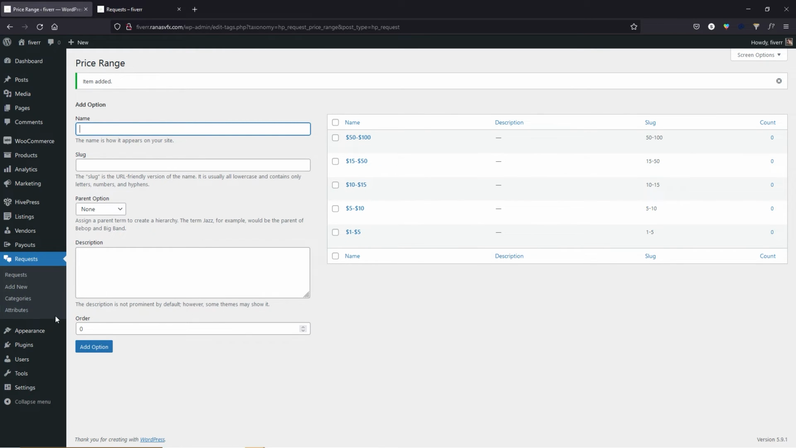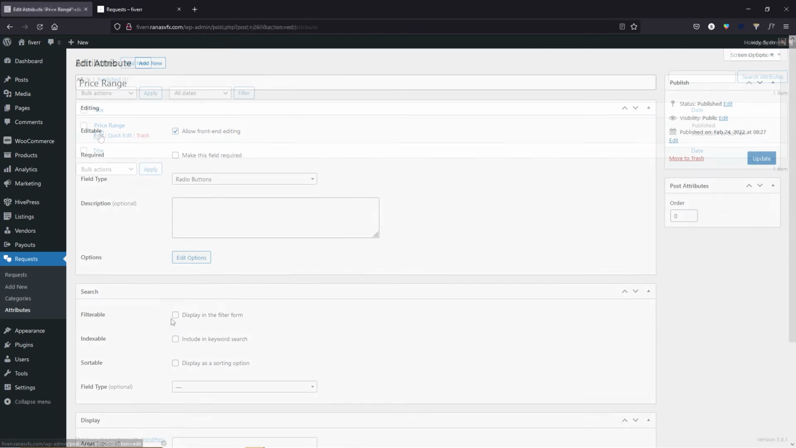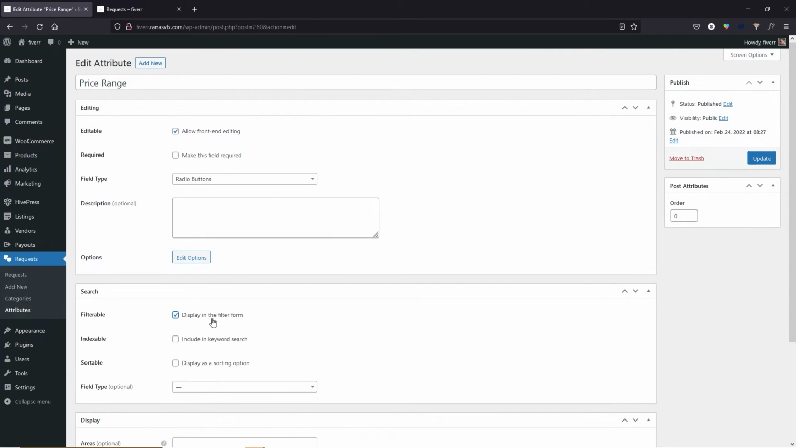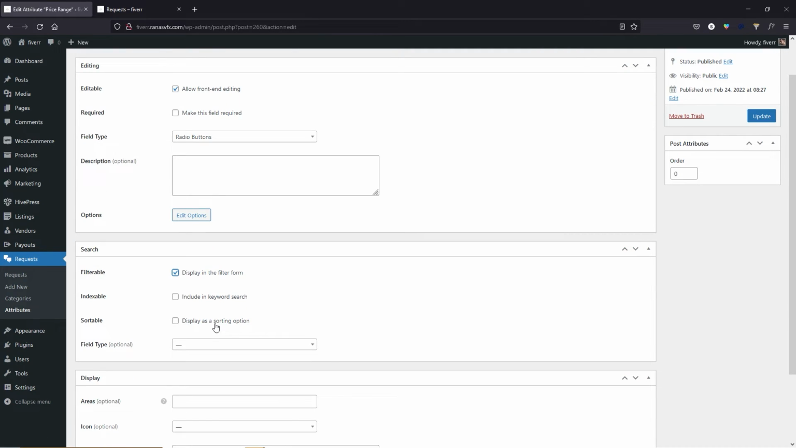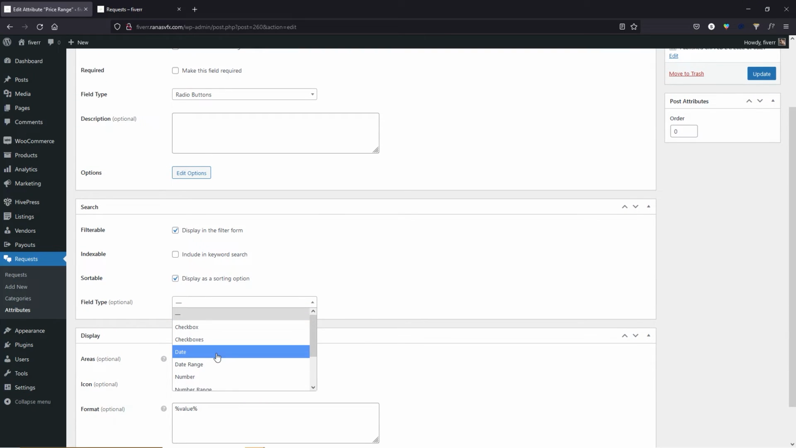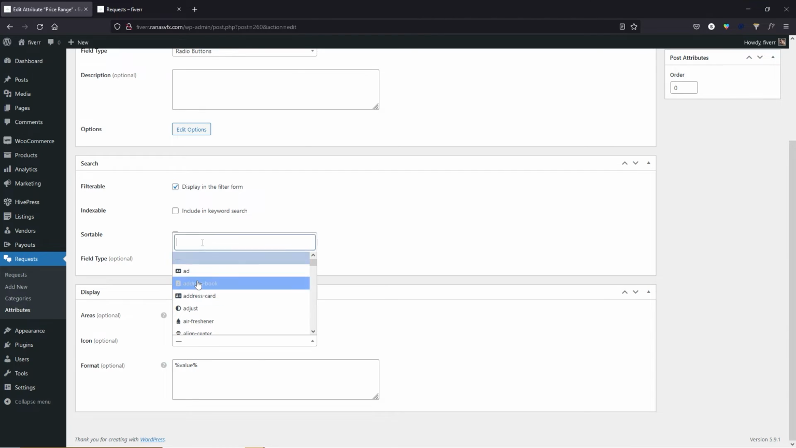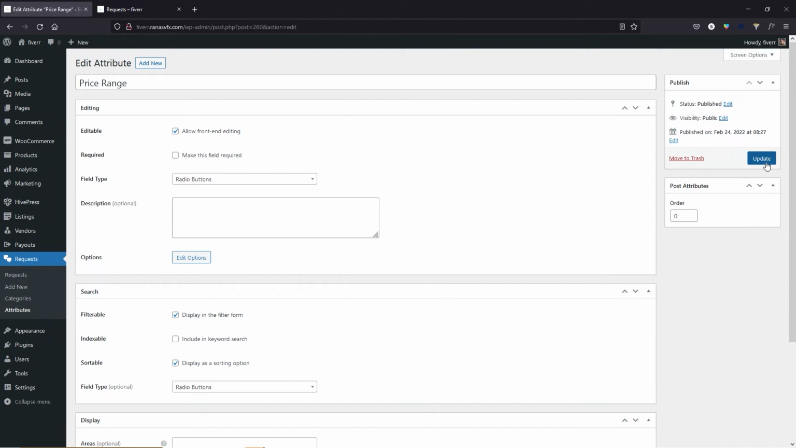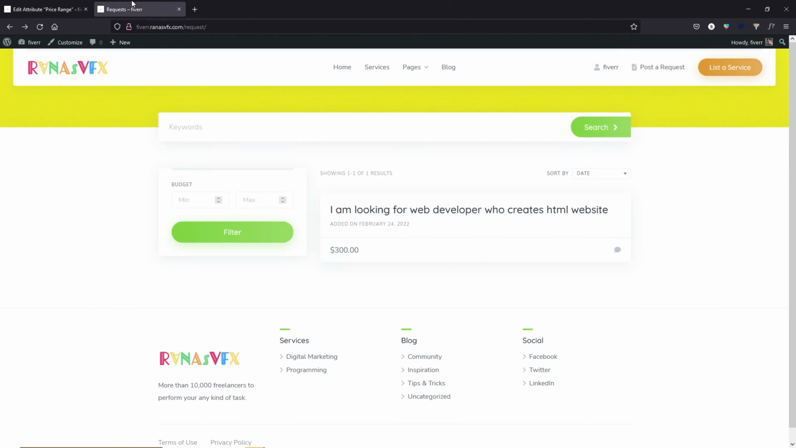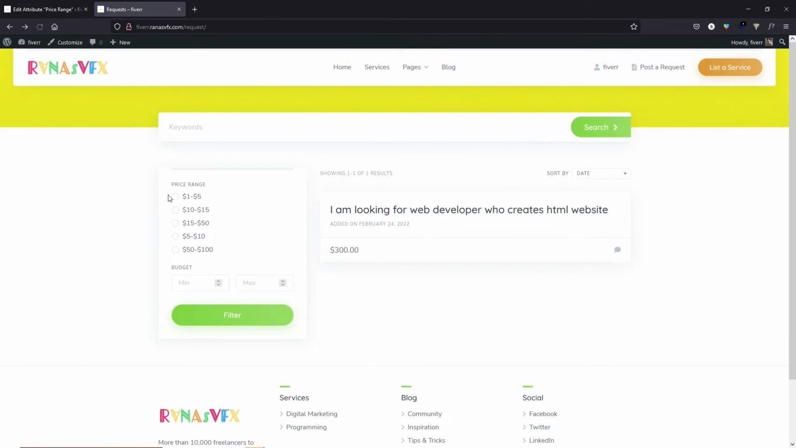Let's come back to attributes, edit price. Now make this filter searchable, display in the filter form, display as a sortable options. Now select radio button. Once again, below that I'm gonna add icon. Let's randomly choose this one. Scroll up, click on update. Let's come back to request page, refresh it. So here you can see your freelancer can narrow down a filter with this attribute.